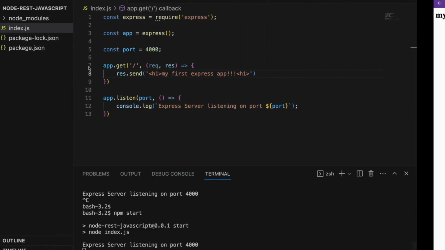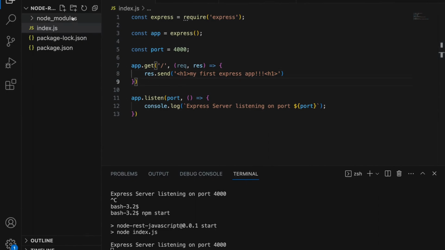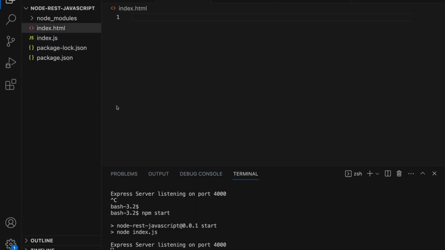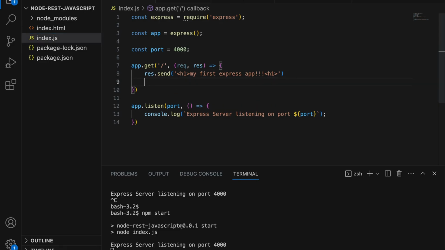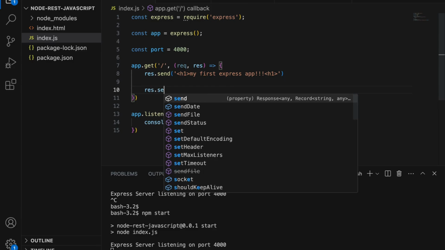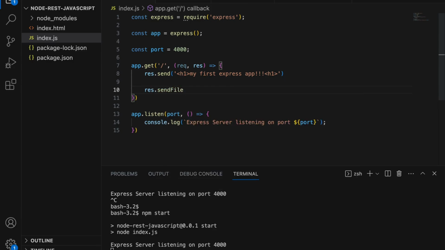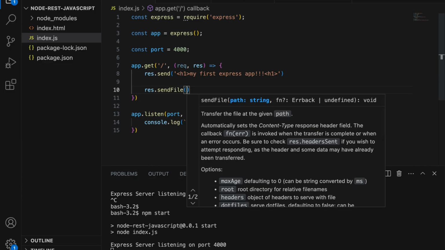Right now we are sending inline text. If you want to send multiple lines, it is very difficult. So let's create an index.html. It doesn't have to be index.html, you can name it anything, but I just named it index.html. Let's put a heading here: this is coming from the index.html, or this is coming from the file. We have another function called sendFile. Whenever you are sending a file as a response, you need to use sendFile instead of just send.